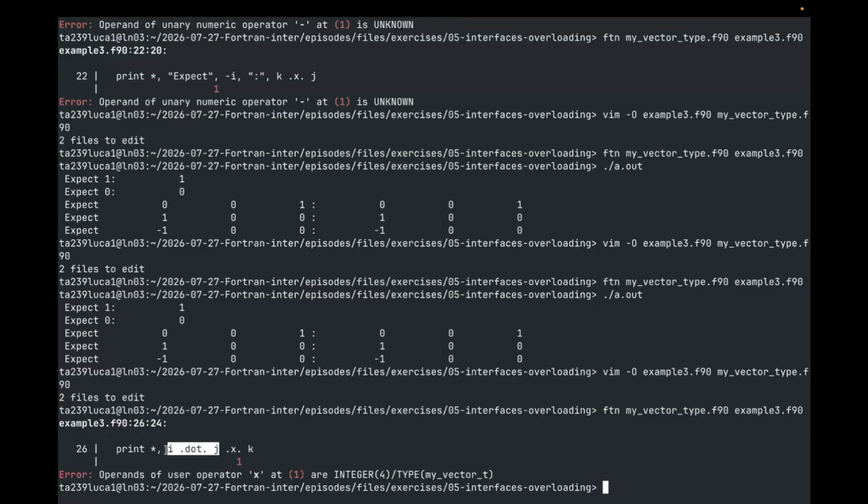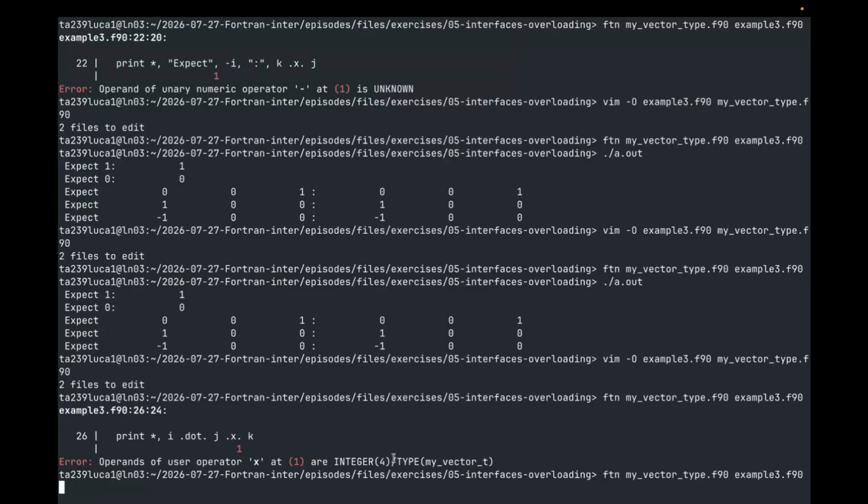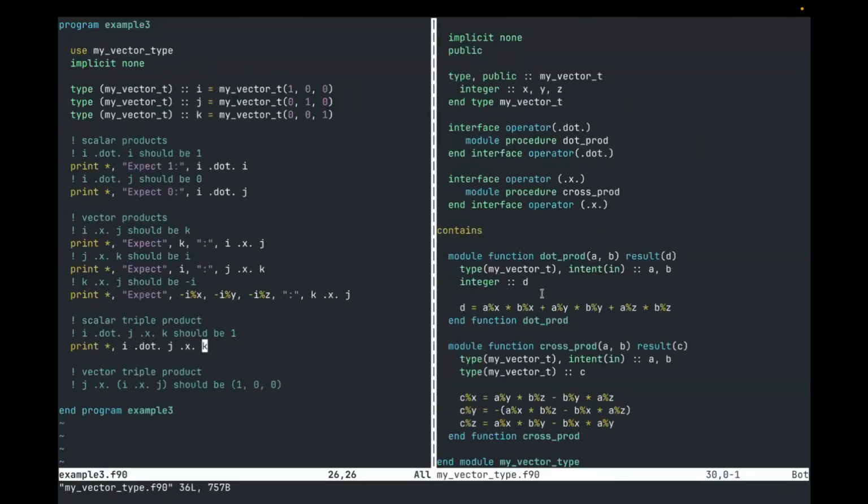So this is first turning it into an integer type kind 4, we can see, and then that is in turn being crossed with k. So now we're saying do a cross product on an integer with a vector, and of course that doesn't make any sense. We didn't write anything to do that. We could have, if it did for whatever reason make any sense, we could have done that.